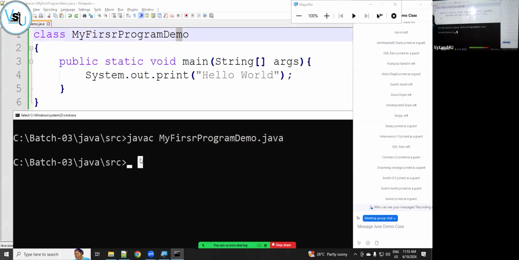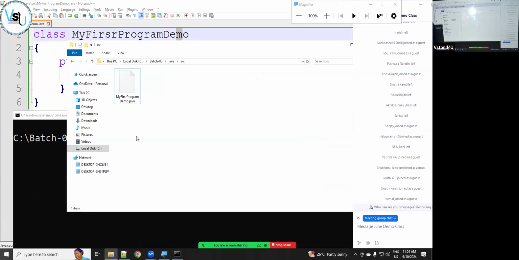Sir, what did we learn? If we compile the source code and if compilation is successful, bytecode will be generated. Am I right? So, how do I compile, sir, now? Once again, I'm compiling. Javac, my program demo dot java is the code to compile. As of now, there is only one .java file. If compilation is successful, don't you think one more file will be created, a .class file? Agree? This is what we have learned, right?